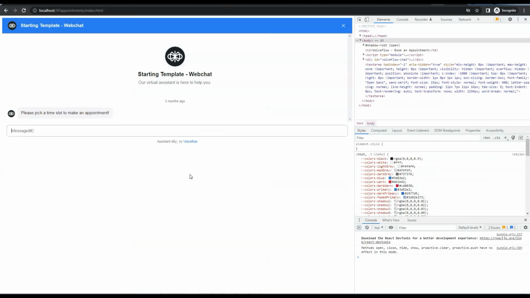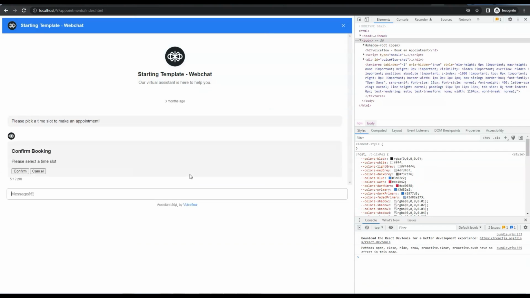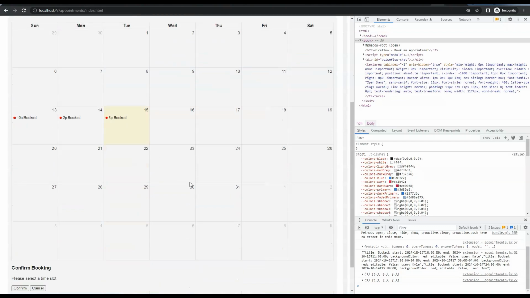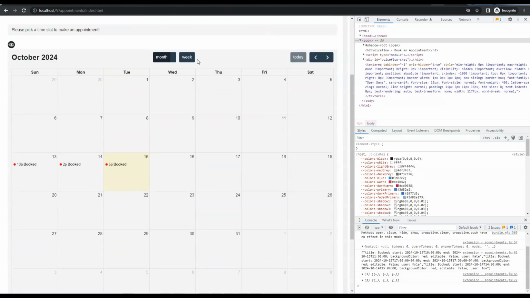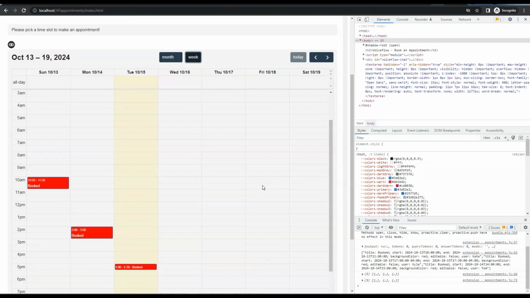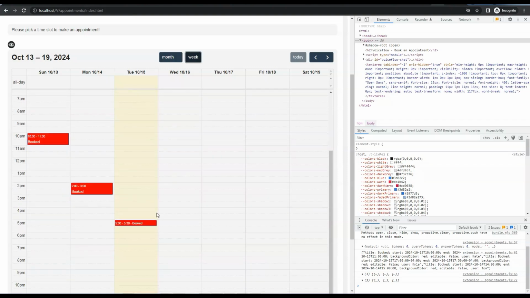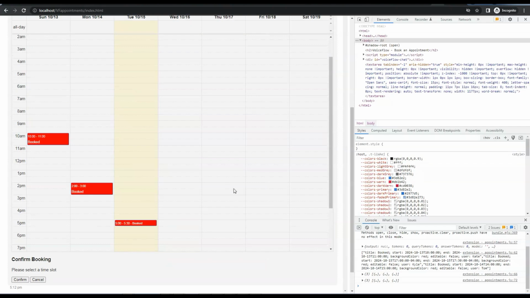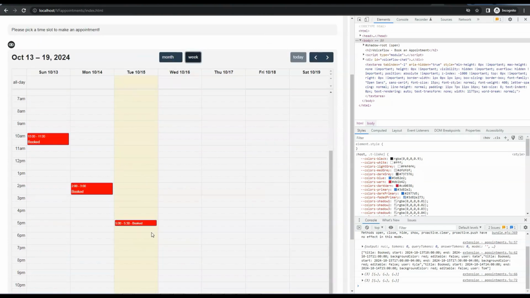We can see the calendar has been loaded. We see there are 3 booked events, 2 of them are from the initialized array, and the third one is added after our booking confirmation. If we click the button to see the week view, we have the 3 events shown in red. This means the chatbot has successfully fetched the data from the knowledge base and loaded them on the calendar.